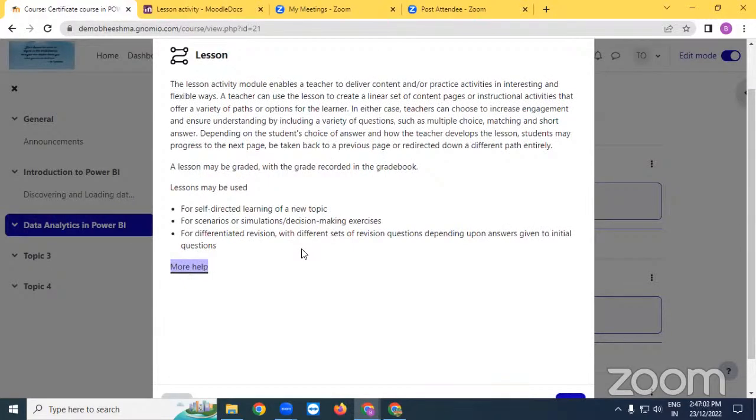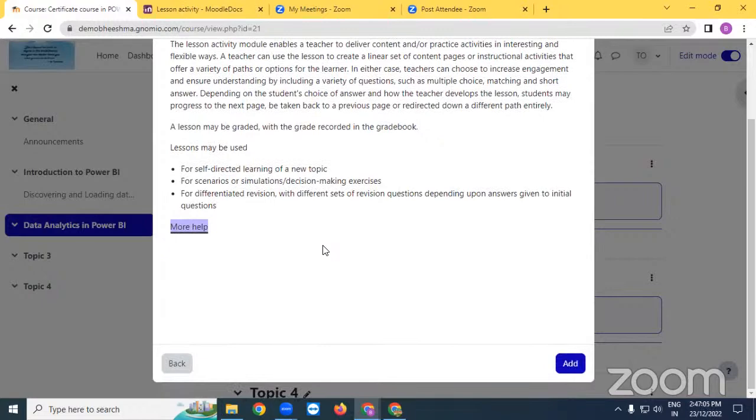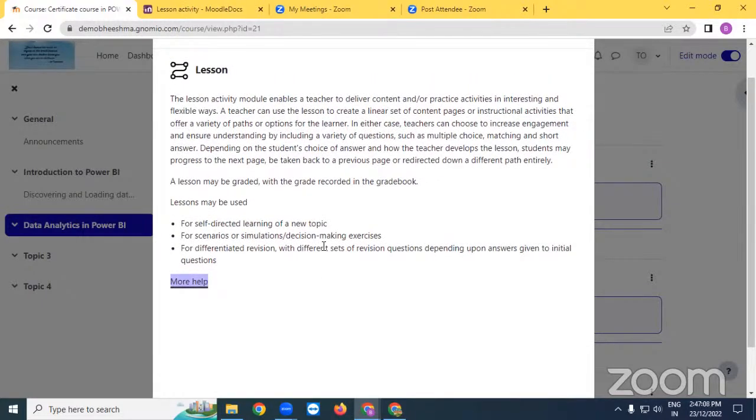In order to draw faculty members' attention, whenever you train on one module, read out all those bullet points. Lessons may be used for self-directed learning for new topic, for scenarios or simulations or decision-making exercises, for differentiated revision with different sets of revision questions depending upon answers given to initial questions. Like I have already displayed the flow, the same assessment won't be there after the remedial content. So the questions in the first assessment and the second assessment will change.